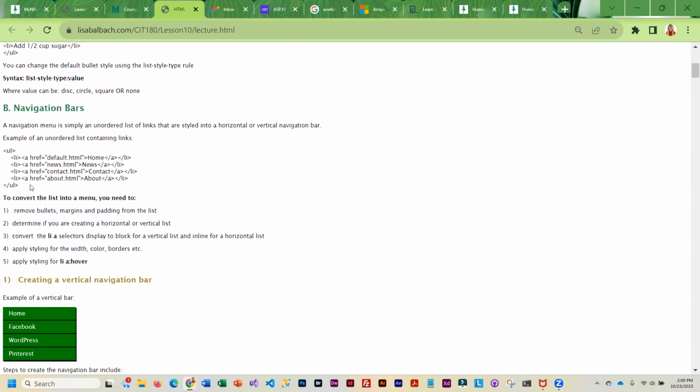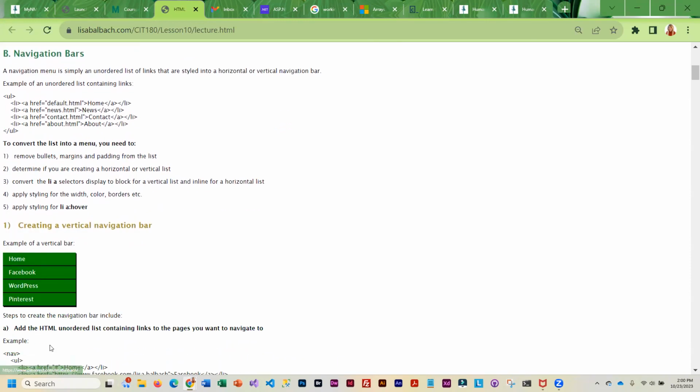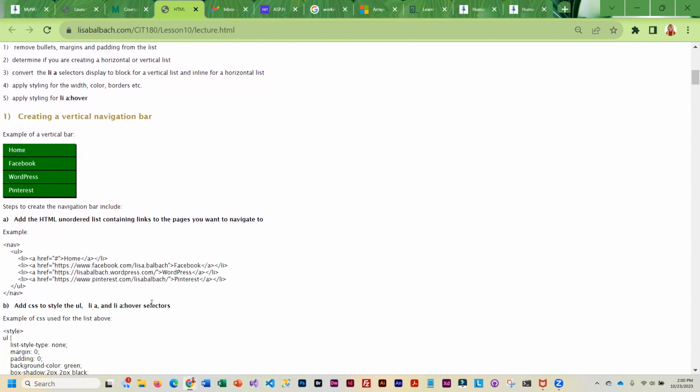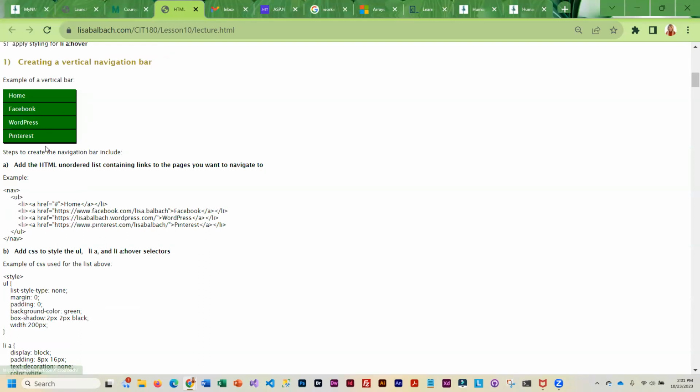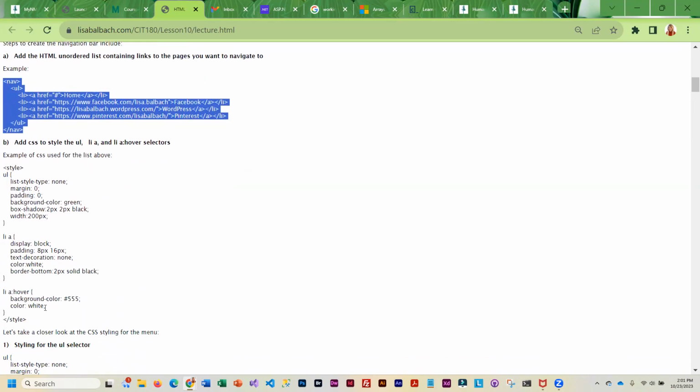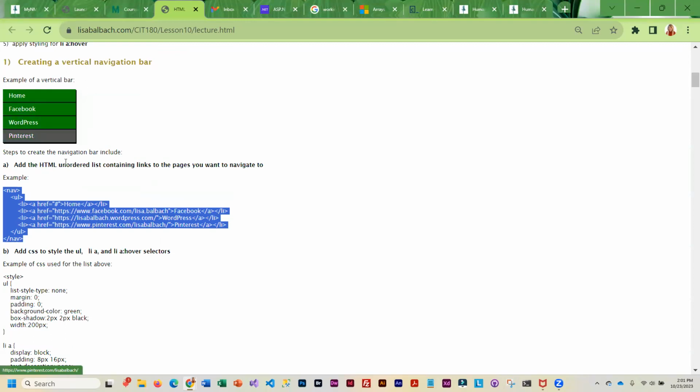And then for a very simple vertical menu, we go through these steps to create the menu. Basically these steps are all CSS based. So I've got the example here. I have the HTML, and then I've got the CSS that was used to create this look.